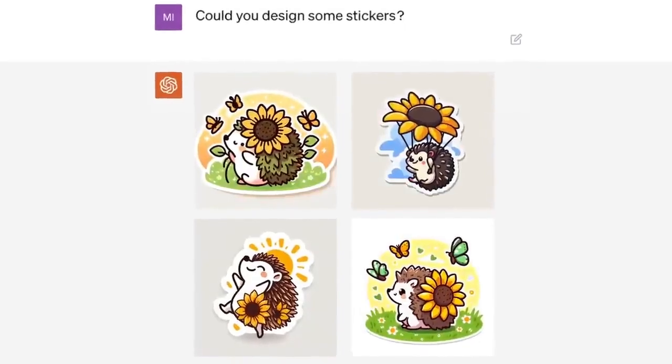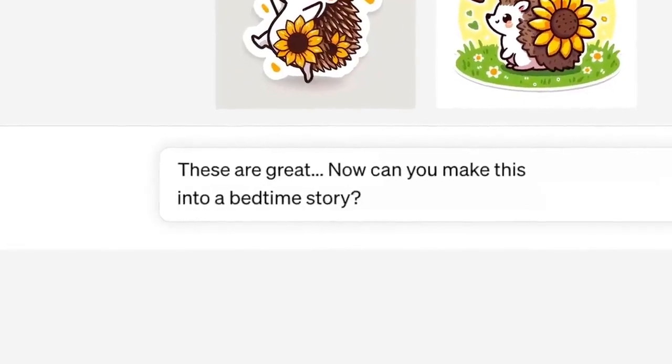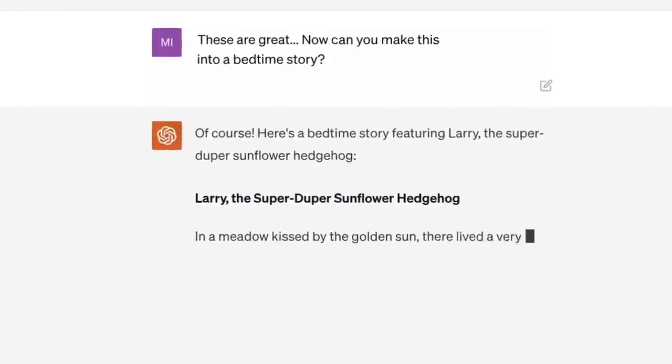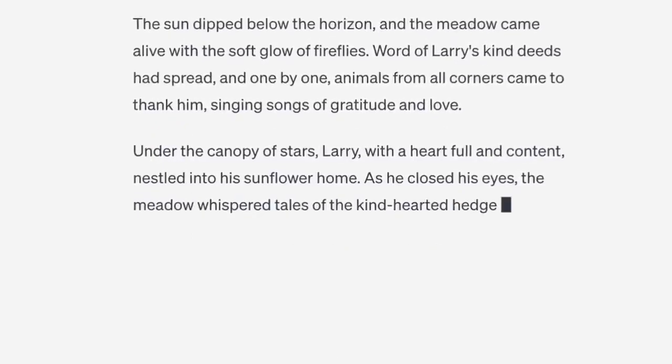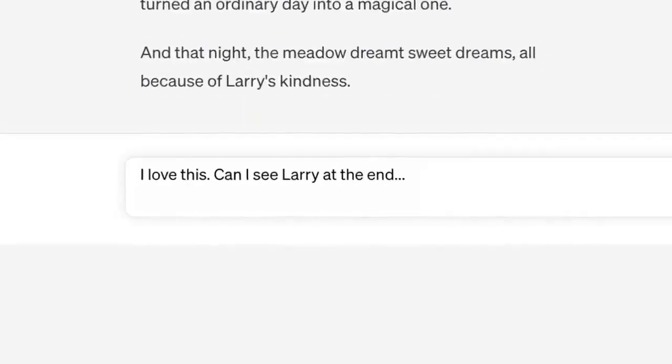DALL-E 3 represents a significant leap forward in image generation. Its integration with Bing Image Creator has made it more accessible, and its capabilities have set a new standard in the field. So there you have it, DALL-E 3 is an absolutely insane advance in image generation, and it's available right now for free. Go try it out and let me know what you think.